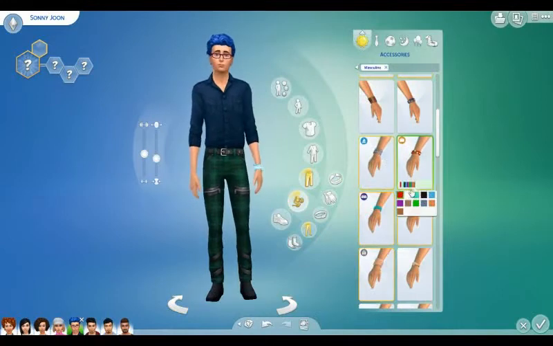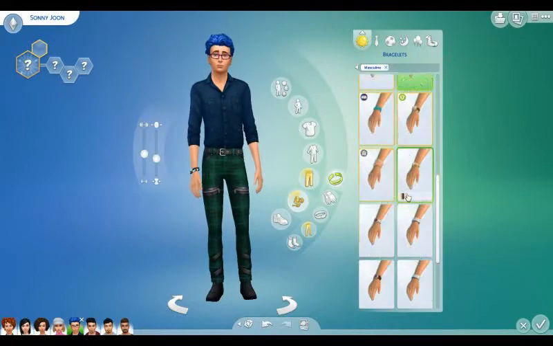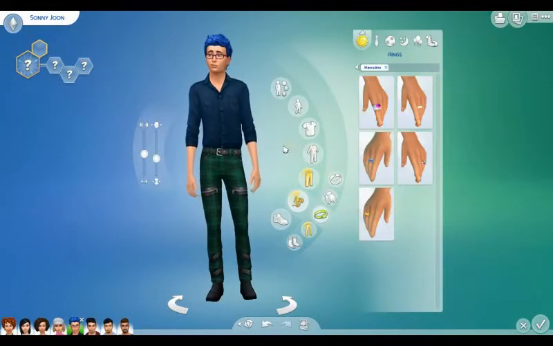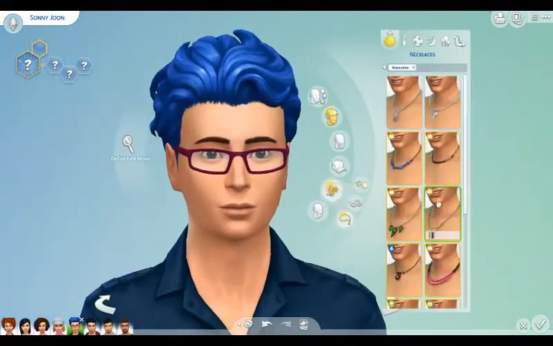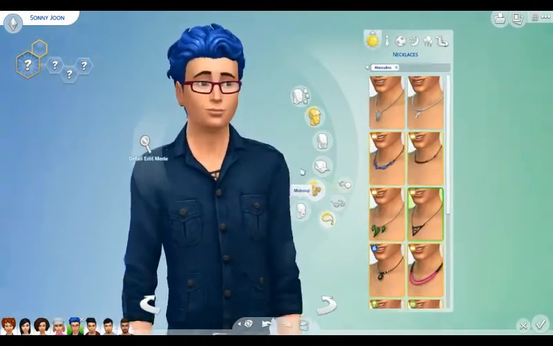I thought about giving him some light-up glasses because I really wanted an alien aesthetic with him, but there wasn't anything really that screams alien. I did end up giving him this necklace, and it's just hidden right beneath his shirt. I thought it'd be kind of like an alien symbol or something like that.